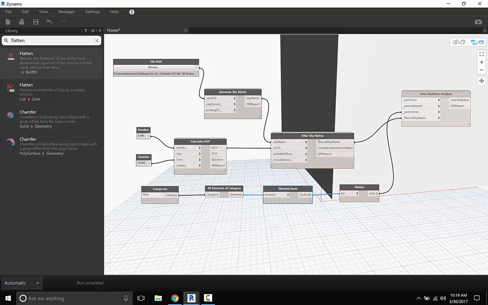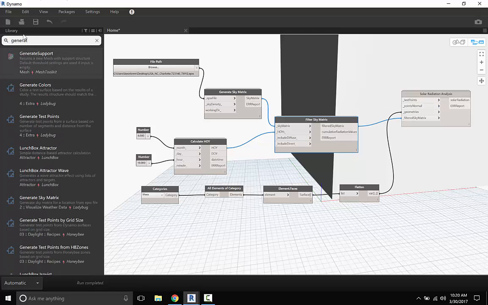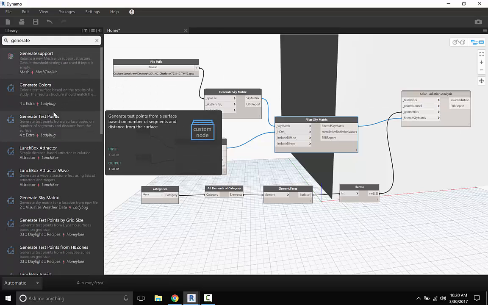So again, a lot of these components are built into Ladybug, right? So this calculate HOI, generate sky matrix, filter sky matrix, and solar radiation are all basically built out of different components in Ladybug, giving you the maximum amount of control that you might want over how you generate these things. And the same goes for how we actually create these test points and the normals, which is another component coming out of Ladybug called generate test points.